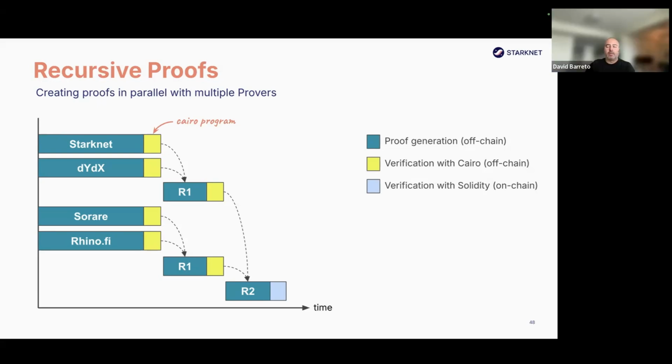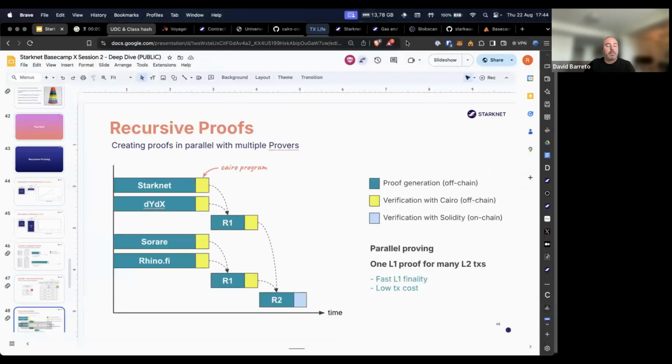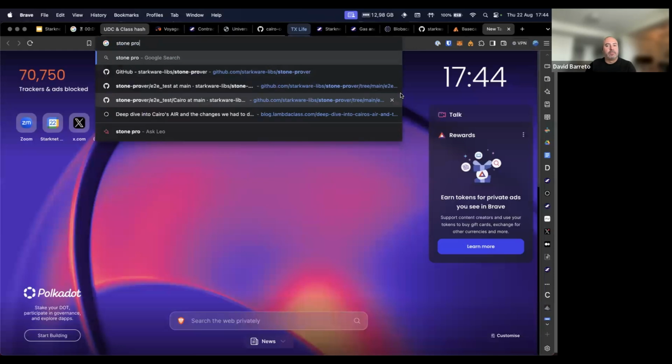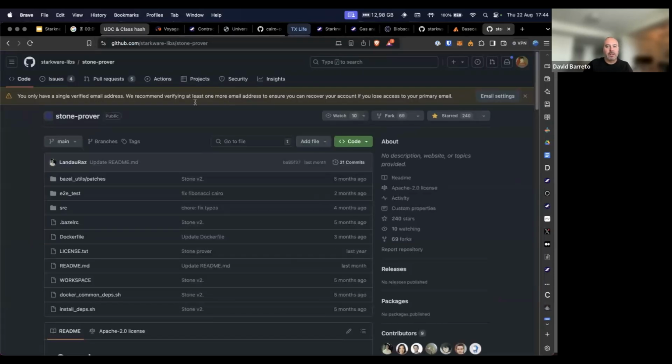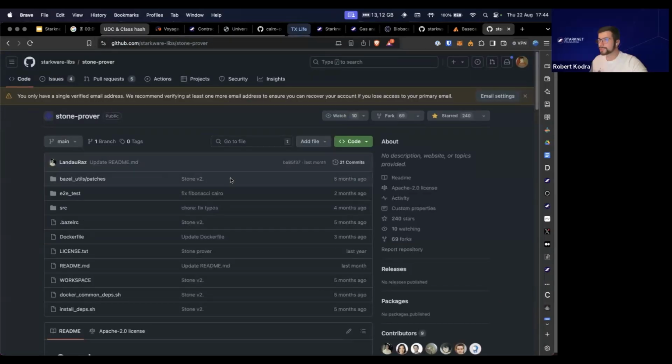You can, however, use Cairo outside of Starknet if you want, and in that case, you need to prove it, right? So you can create a service just to prove Cairo computation outside of Starknet. But as Robert mentioned, the biggest requirement will be memory more than anything else at the moment. But you can play around with the Stwo prover if you want to see some of the requirements and how it looks. Exactly. And just to illustrate this, this is the Stone prover.